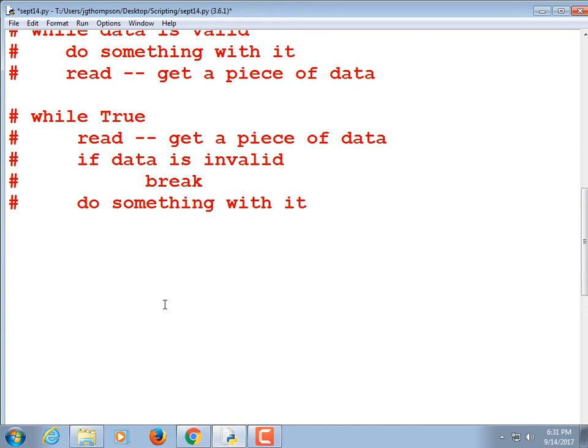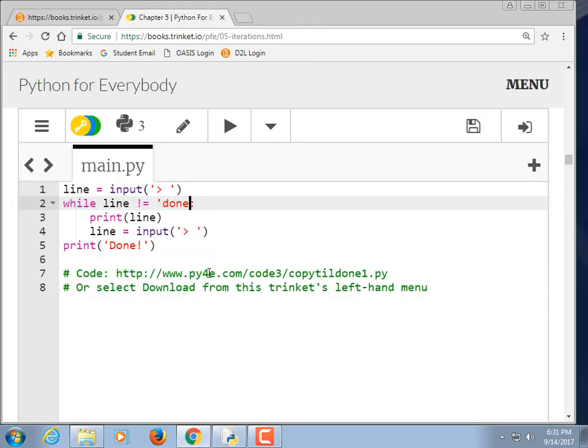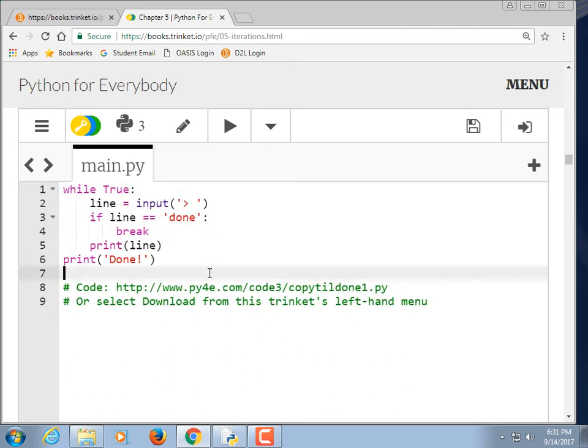I'm pasting this into the notes. You don't have to. I think that's it.